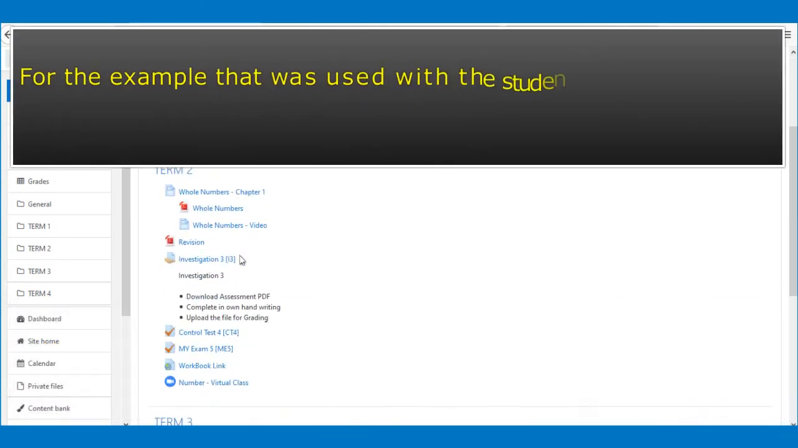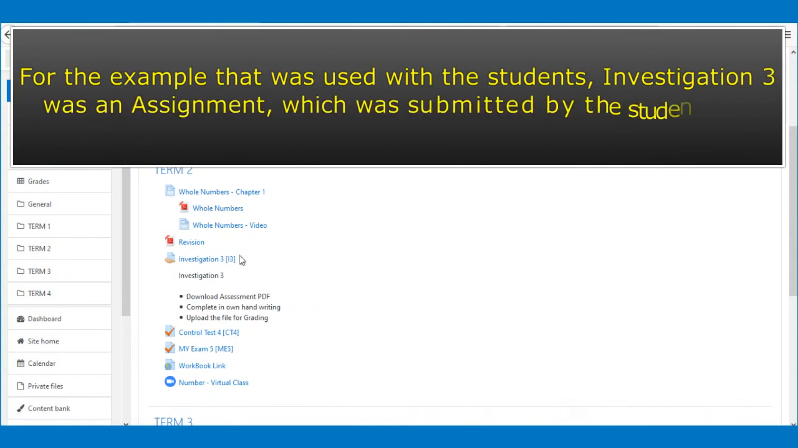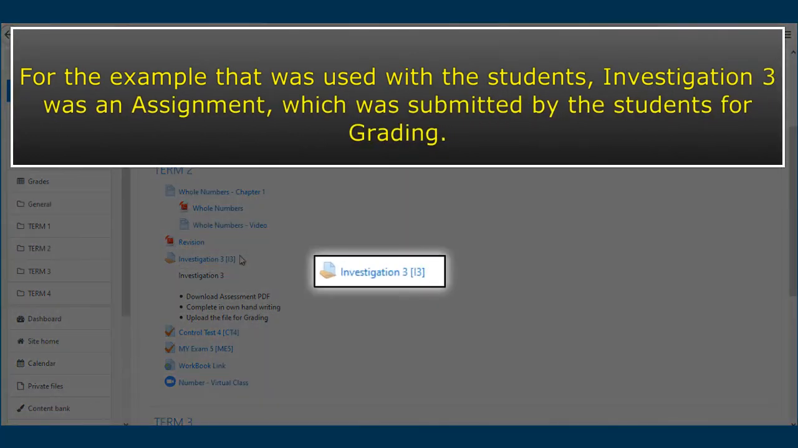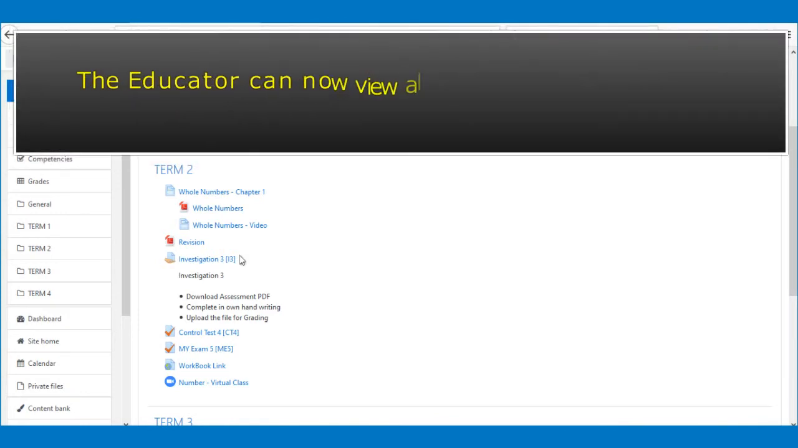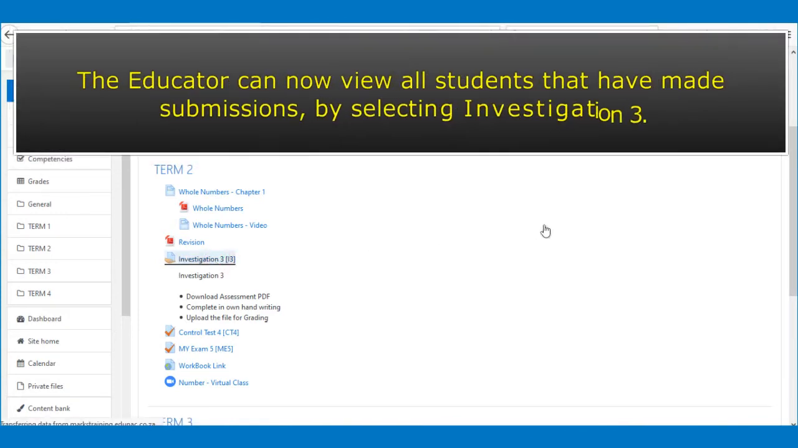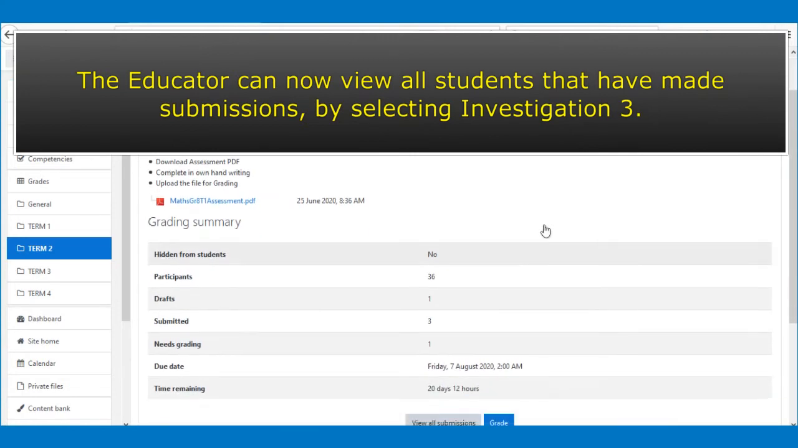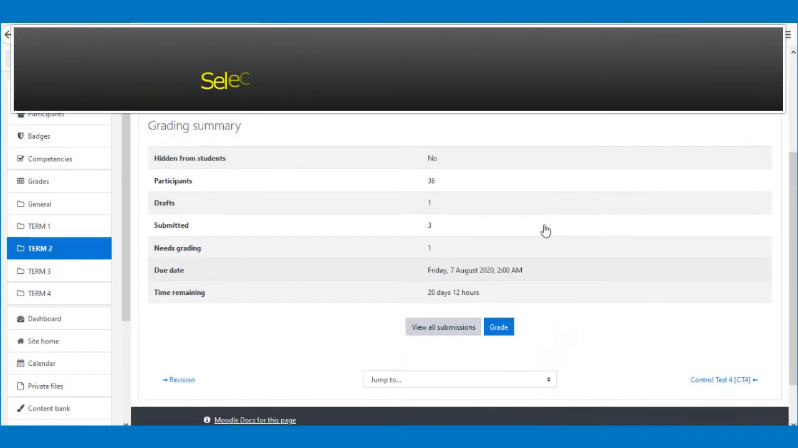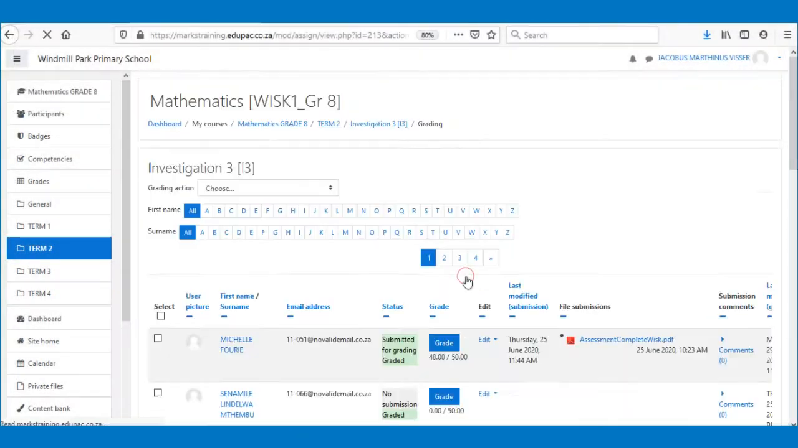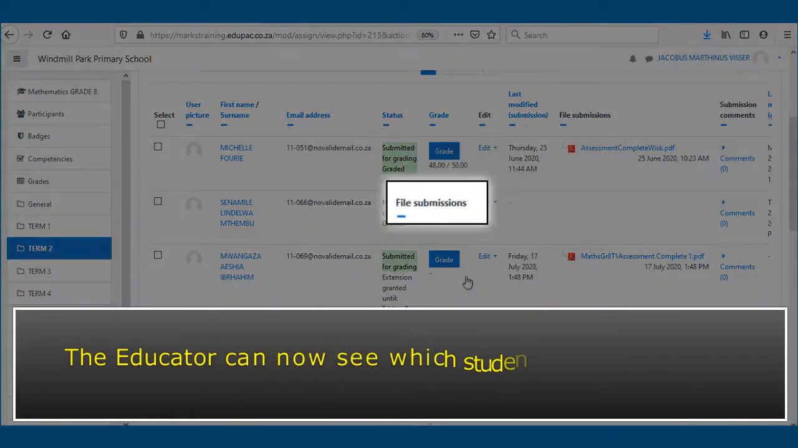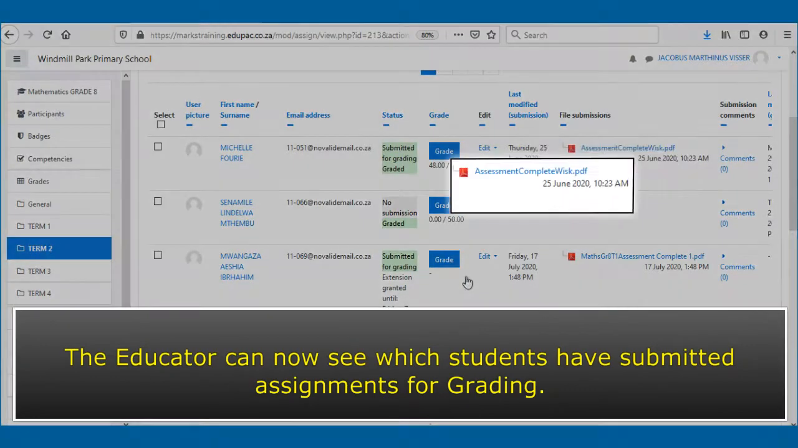For the example that was used with the students, Investigation 3 was an assignment, which was submitted by the students for grading. The educator can now view all students that have made submissions, by selecting Investigation 3. Select the View Submissions option. The educator can now see which students have submitted assignments for grading.